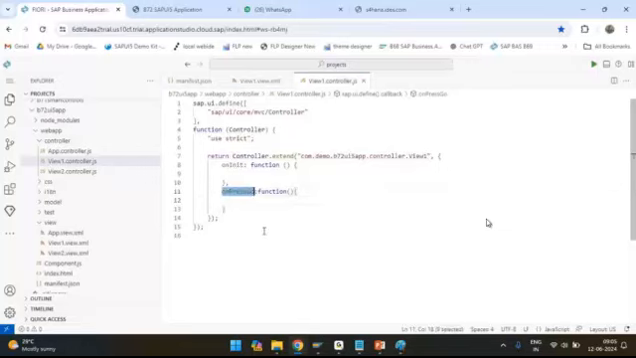Now with this particular name, you need to go to the controller. So let me go to the controller. Now in this controller, you need to write your JavaScript function. So I will explain the syntax, don't worry.